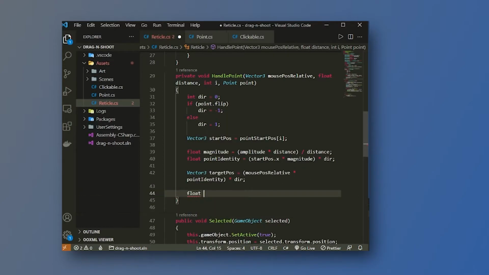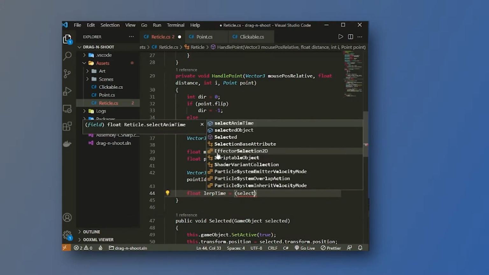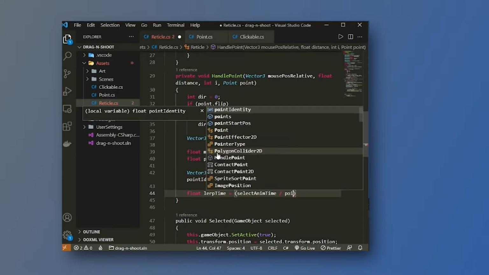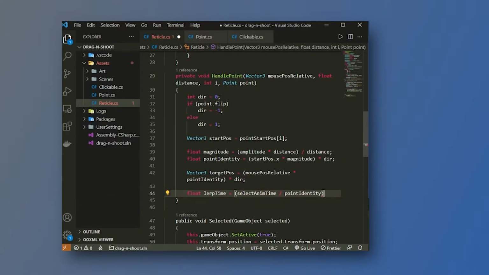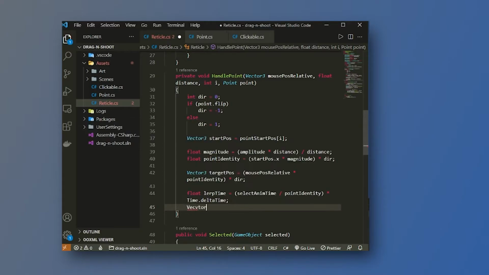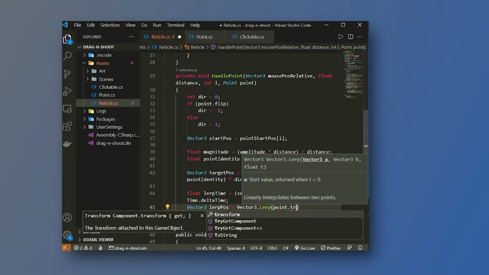Then we're going to declare a lerp time, which is the time it's going to take for it to get to where it wants to be. I'm going to use the select anim time divided by the point identity times Time.deltaTime to make it consistent. Then we're going to define the lerp position, which essentially just takes in the local position of point. We take it and then we set the target position, and then we just plop lerp time in there, right?